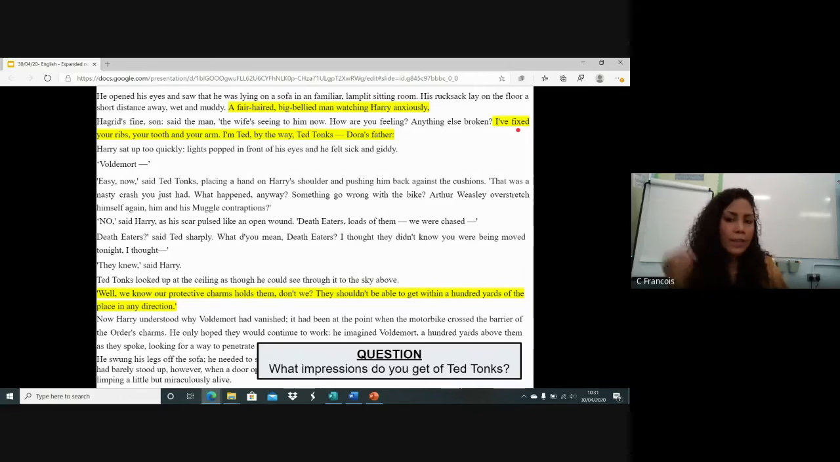And also to fix someone's ribs, and to fix someone's tooth, and to fix someone's arm, that might suggest some sort of magical power that Ted Tonks might have. Because to fix them is very different to I've looked at or I've bandaged up or I've operated on. The idea of fixing suggests that it's completely healed, and how would he heal those injuries in such a short amount of time? So that might suggest that he's got some sort of magical powers there.